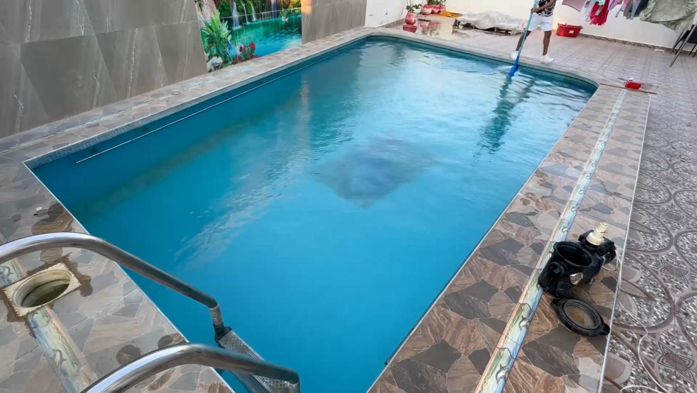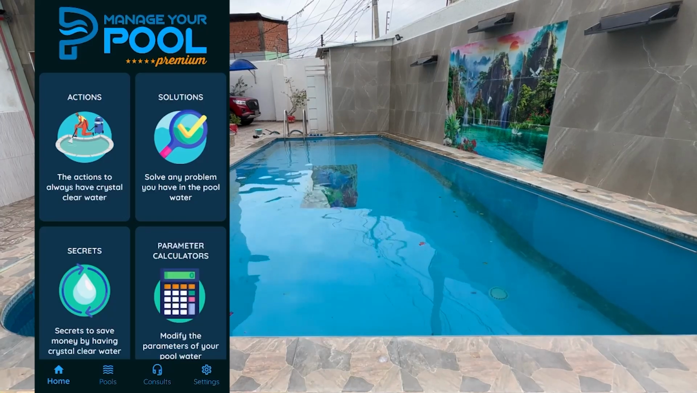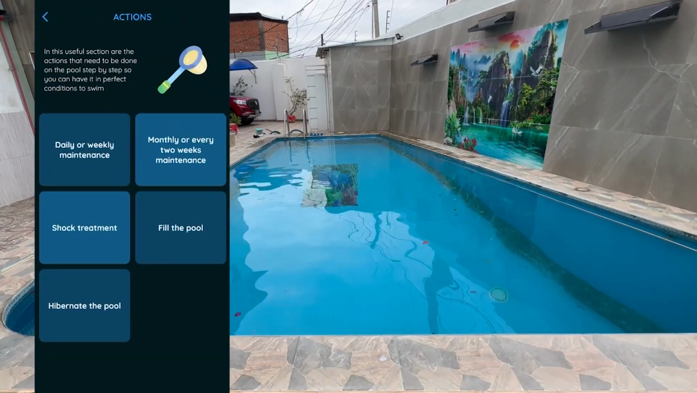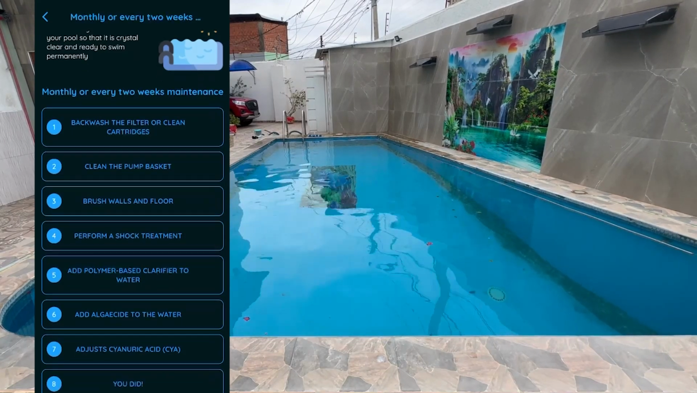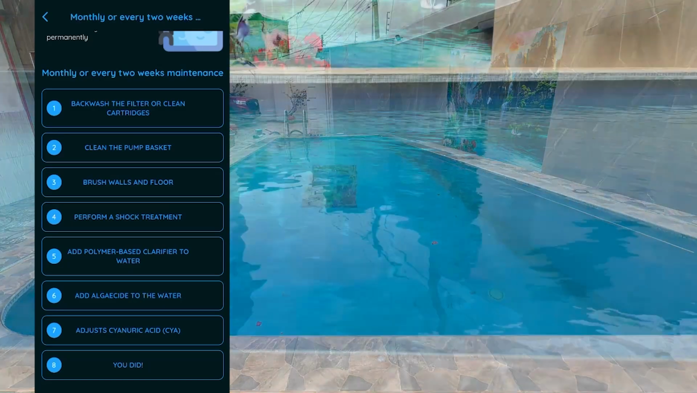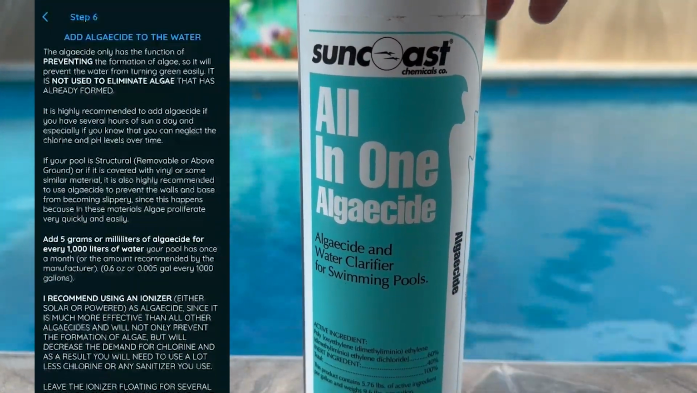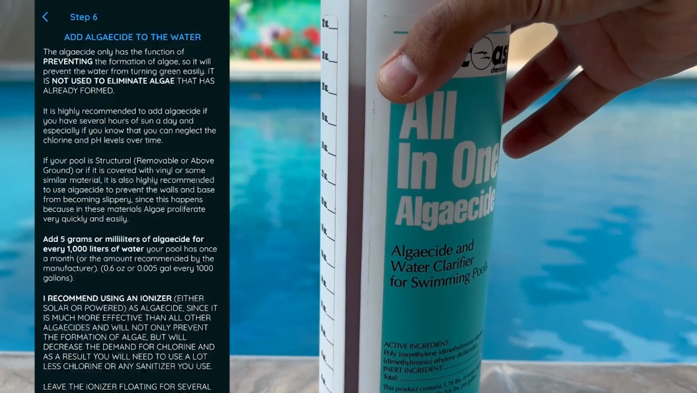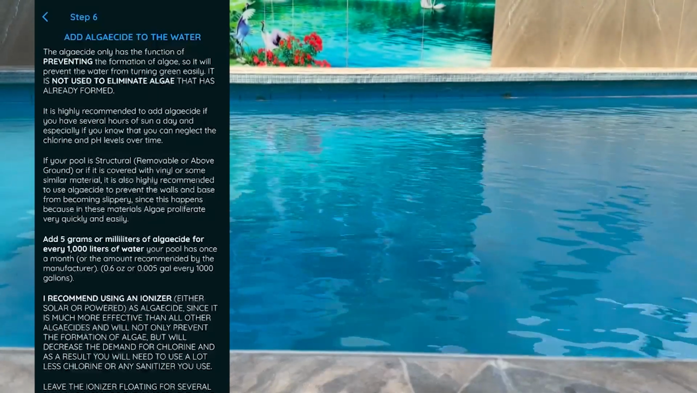Finally, there are some actions you need to perform on a monthly basis. In the app Manage Your Pool, Actions section, Monthly Maintenance, you can see everything you need to perform. For example, you need to perform a backwash of your filter or clean cartridges, or add algicide. This is to reinforce the action of chlorine and avoid algae growth whenever your chlorine levels are low, especially if you have many sun hours.